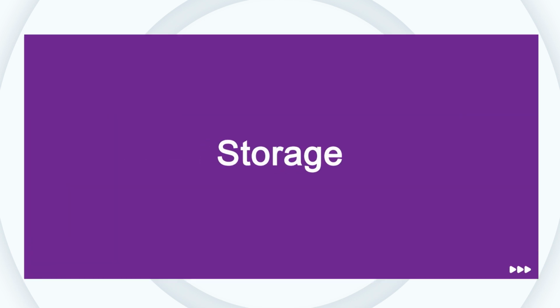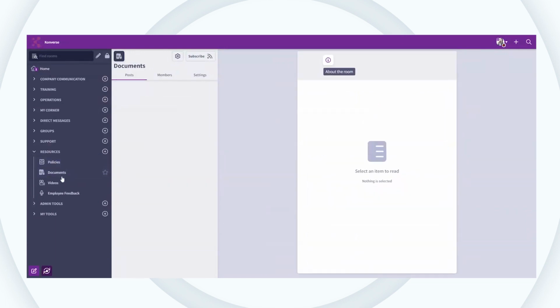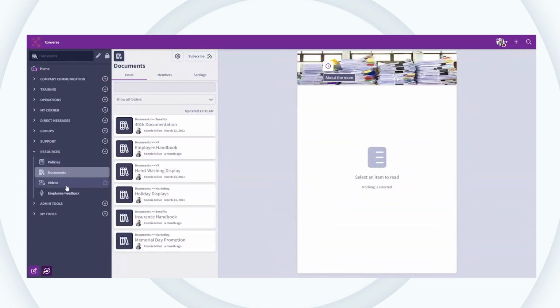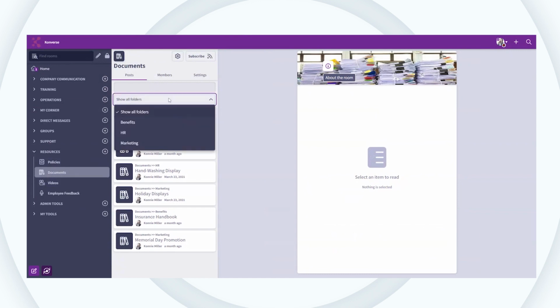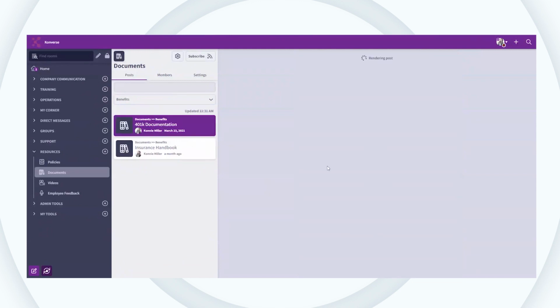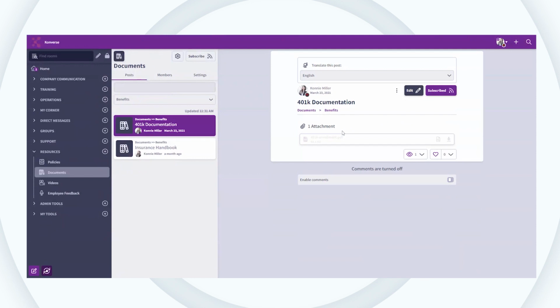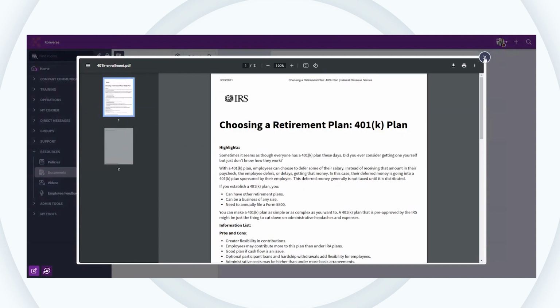Storage. Konverse has the ability to function as a legacy intranet. So we are a place where you can store documents, videos, and images, and we can segment these by folder. So employees very easily can search and find any kind of documents relating to the benefits. They can go in and take a look at that documentation, and then if needed, download that document to their personal device or preview the document here within the platform itself.